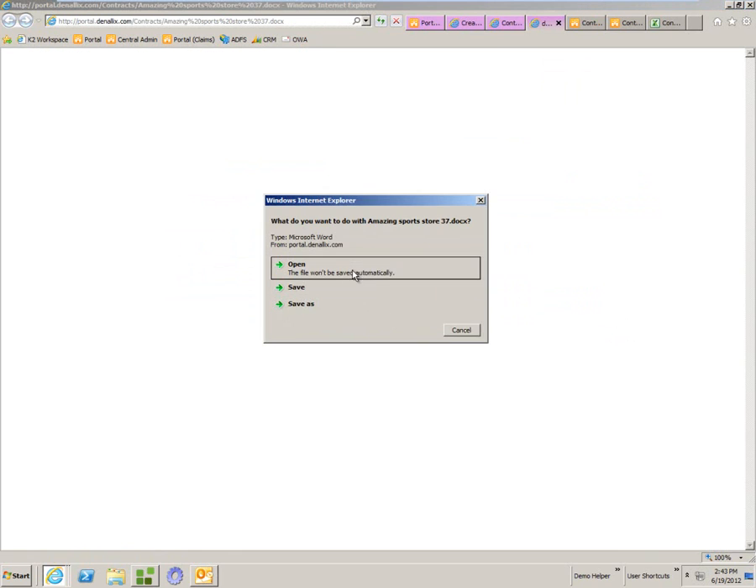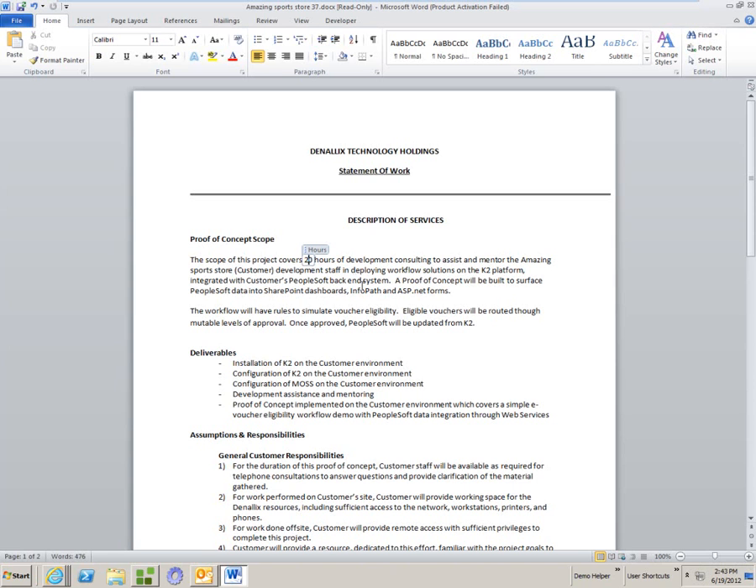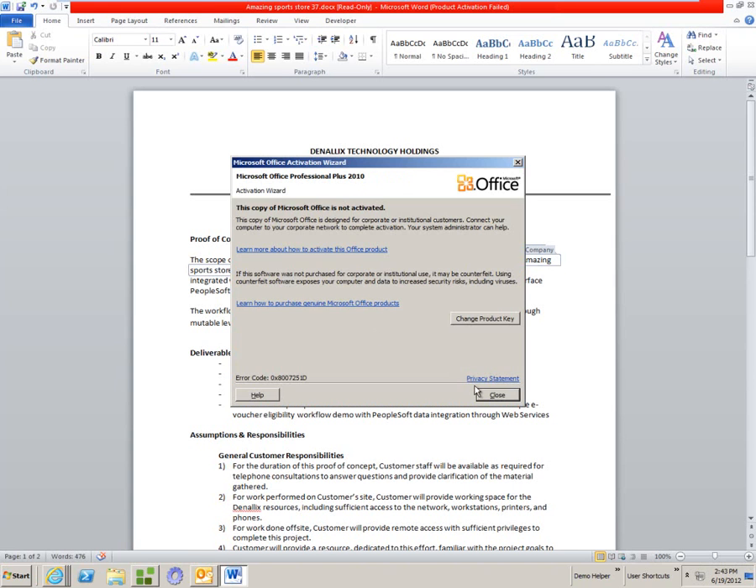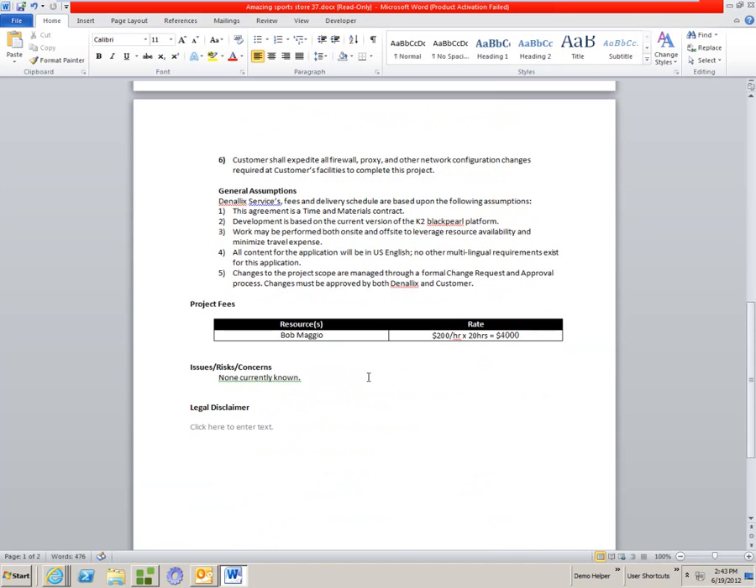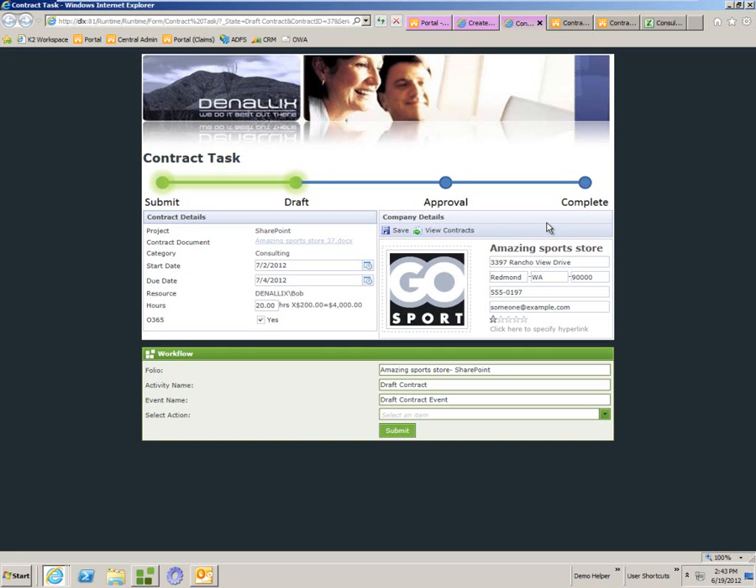So let's go ahead and open up the contract document. This is just going to open up the Word document from the SharePoint contract library, and we can see that the information that we captured inside of the initial form has been updated inside of this Word document. The resources there, the number of hours, the rate from the Excel services document, and the total amount there.